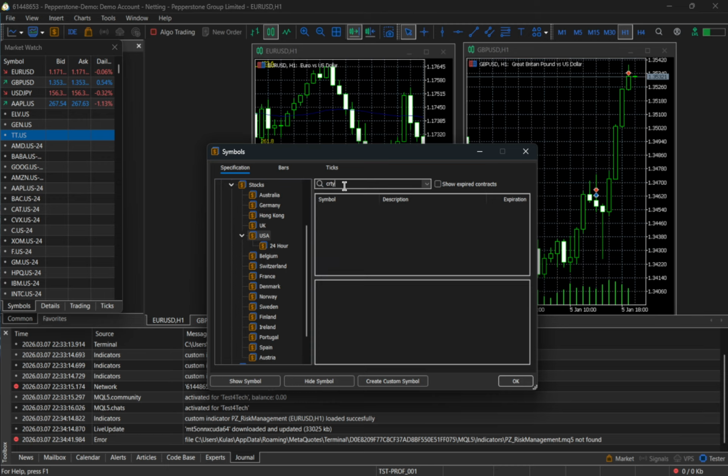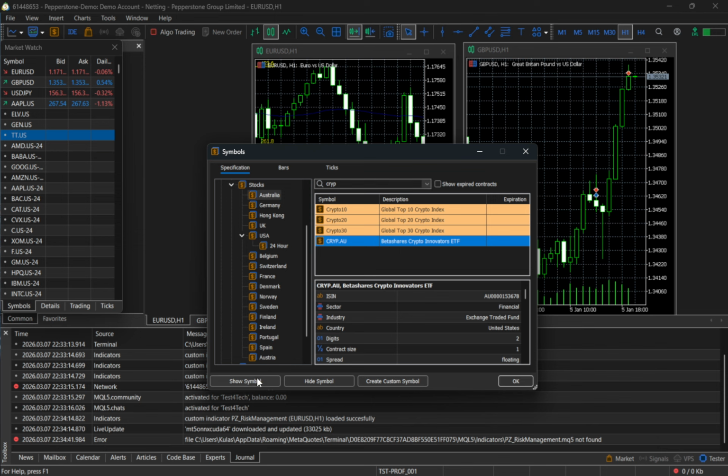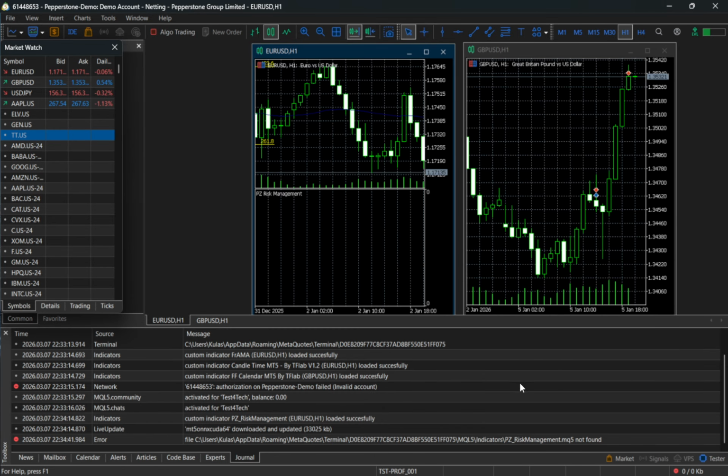That's all there is to it. Open Market Watch, access the Symbols window, choose your categories, and click Show to add what you need, or use Show All to reveal everything at once. With your favorite symbols in place, you'll have a clean, focused quotes list that matches the way you trade.